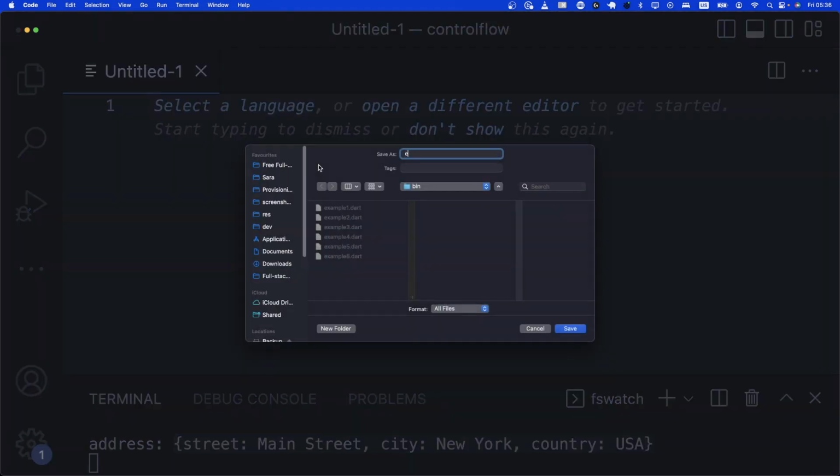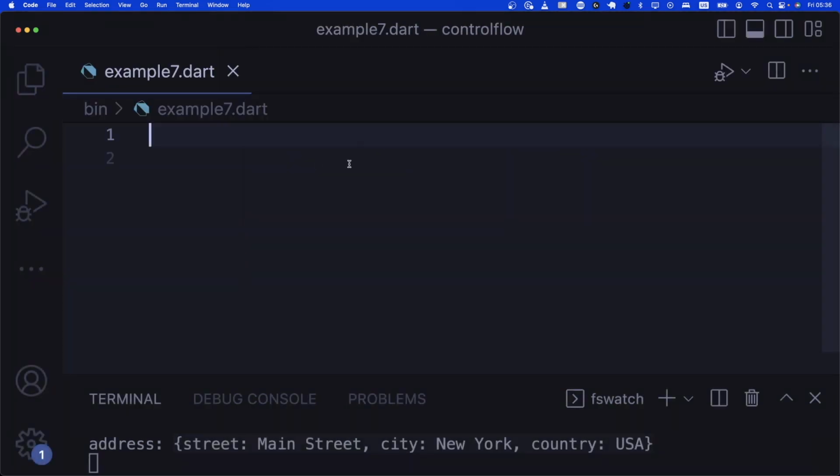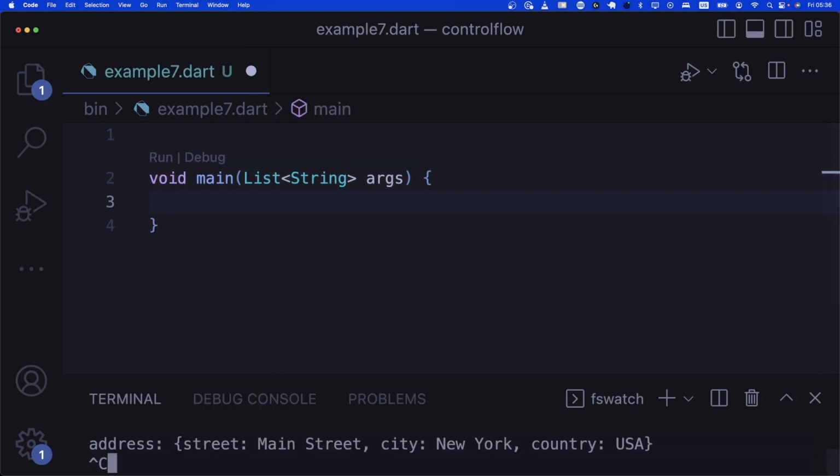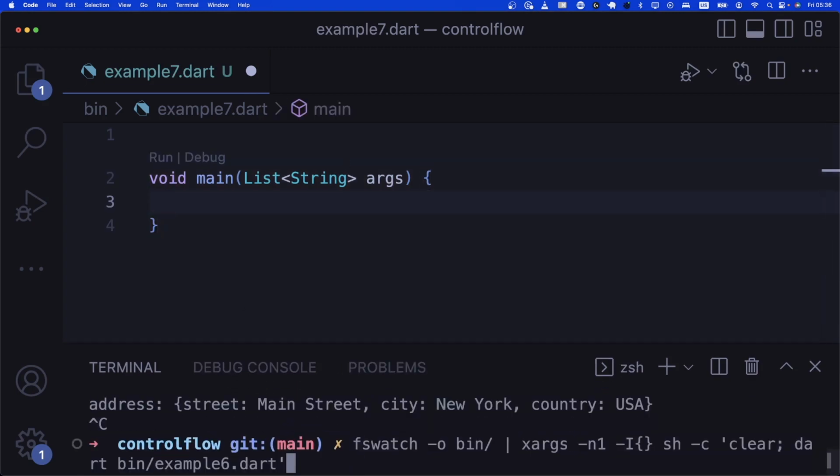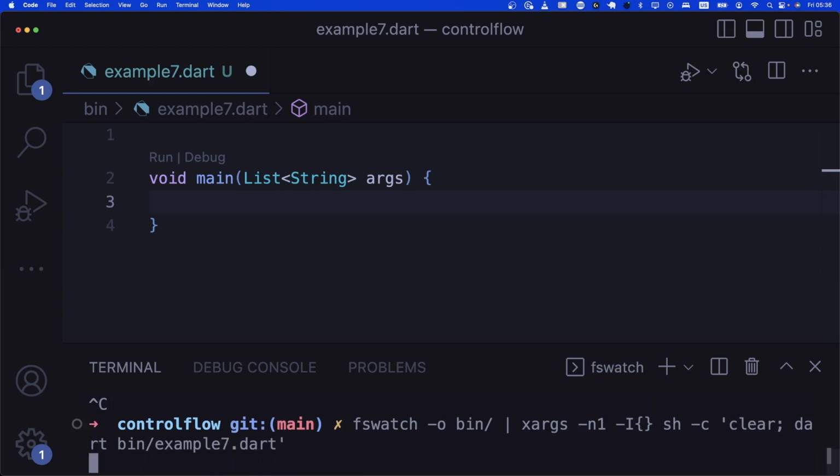Let's go ahead and create example 7 in here. And then we say a main function. You already know this by now. And then we go to our FS watch, of course. And then we say example 7 in here.